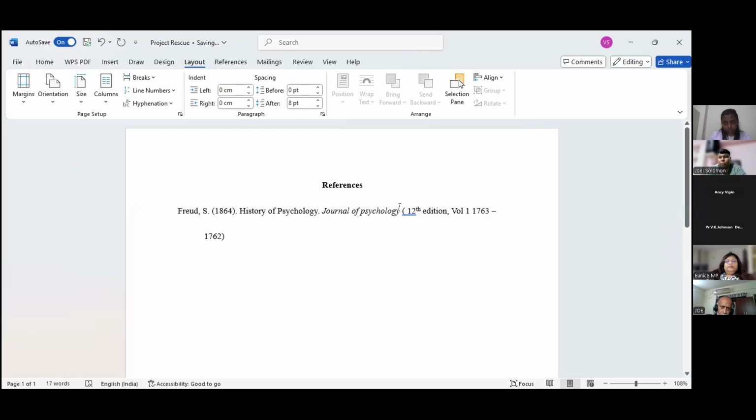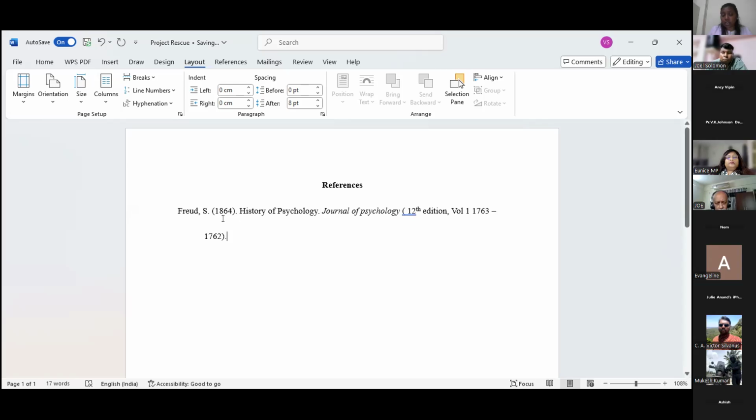Ma'am, is there a period between the Journal of Psychology and the parenthesis? No, there's no period. I close the period after I finish the source. All of this is actually the source element, so this entire thing is one section. I am separating reference elements with a period, so I don't put a period within the reference element. I can separate it with parentheses.